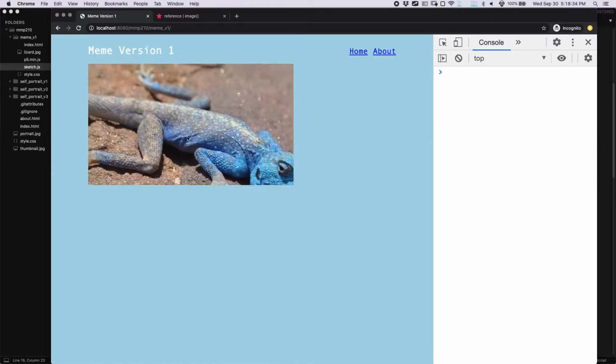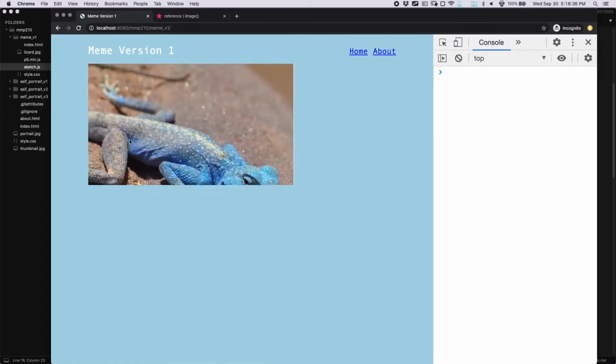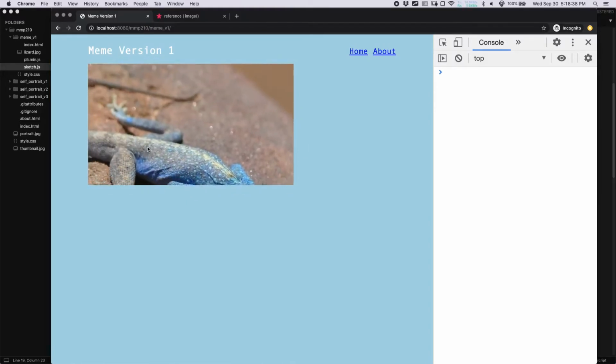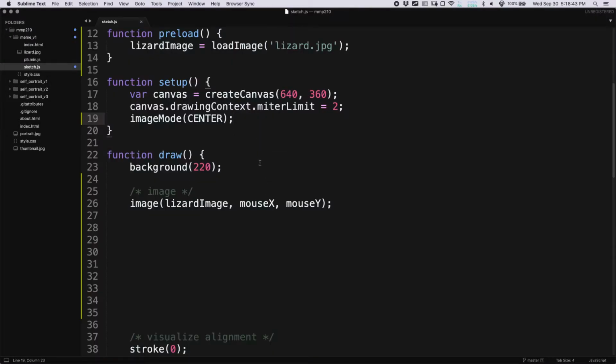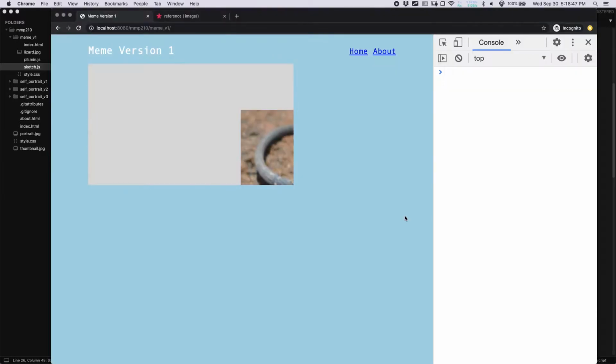So that kind of feels a little bit more like it makes sense. Our image is still really big. It's kind of cool actually. Now we can reveal the lizard guy here, but we can make the image a little bit smaller if we just say like 100, 100, something like that. So now we have a smaller image.